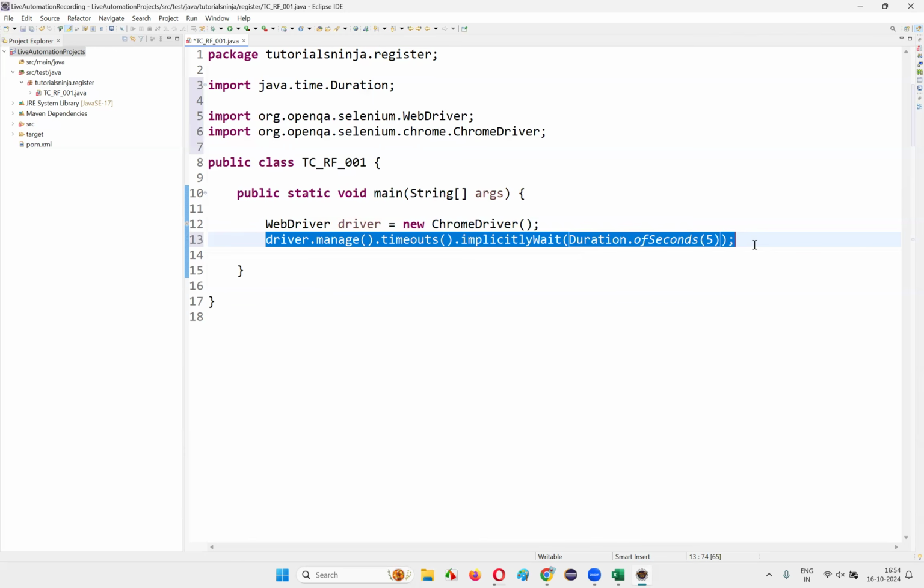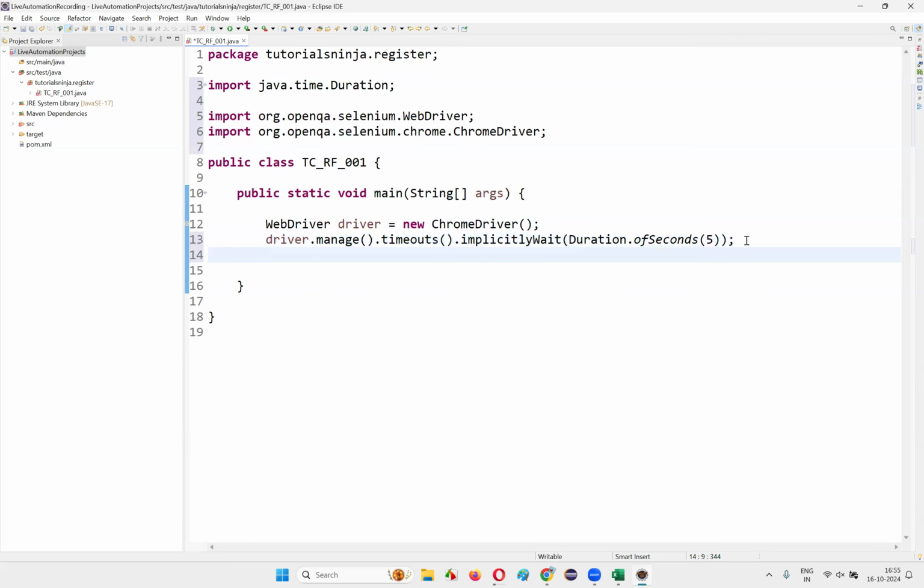Okay, it is a global wait, guys. It will be applicable for all the elements on the application, all the elements that are identified in this particular script. It's a global wait, a one-time script.